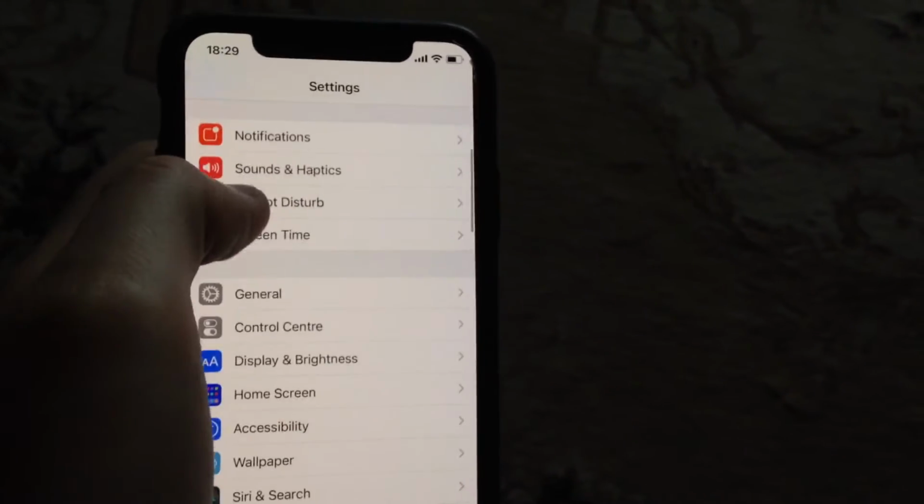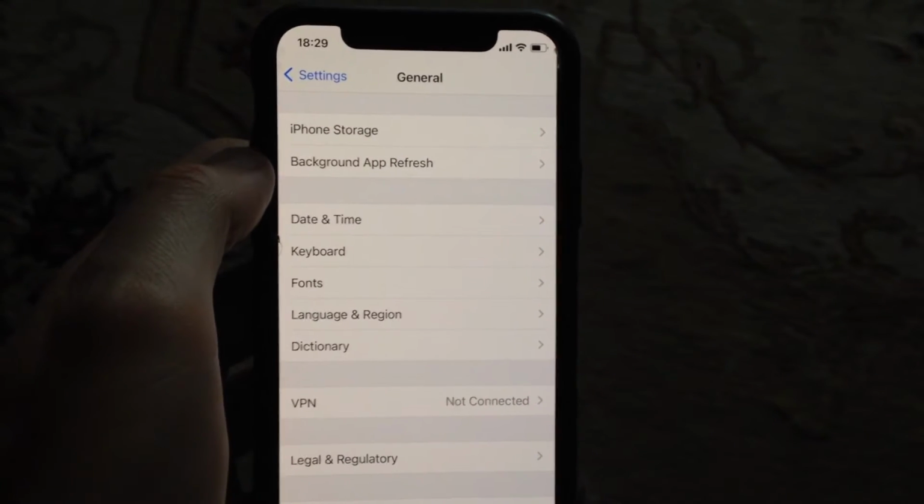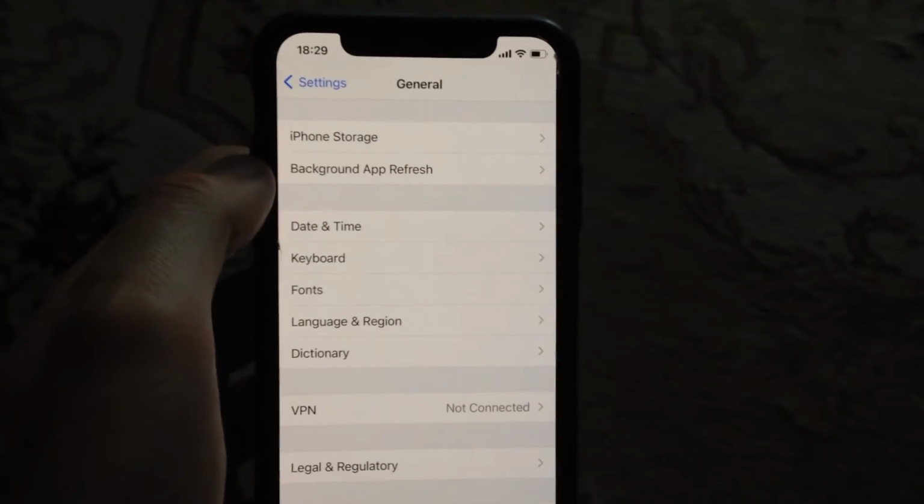So after that you can try another way, so just go to General, scroll down, tap on Shut Down, slide to power off, wait a few seconds and just power on your phone again. So just simply restart your phone.